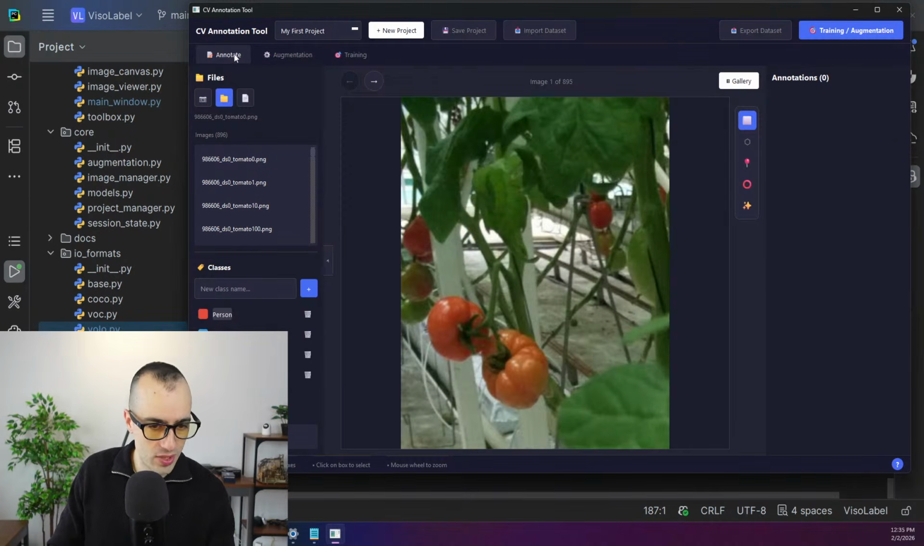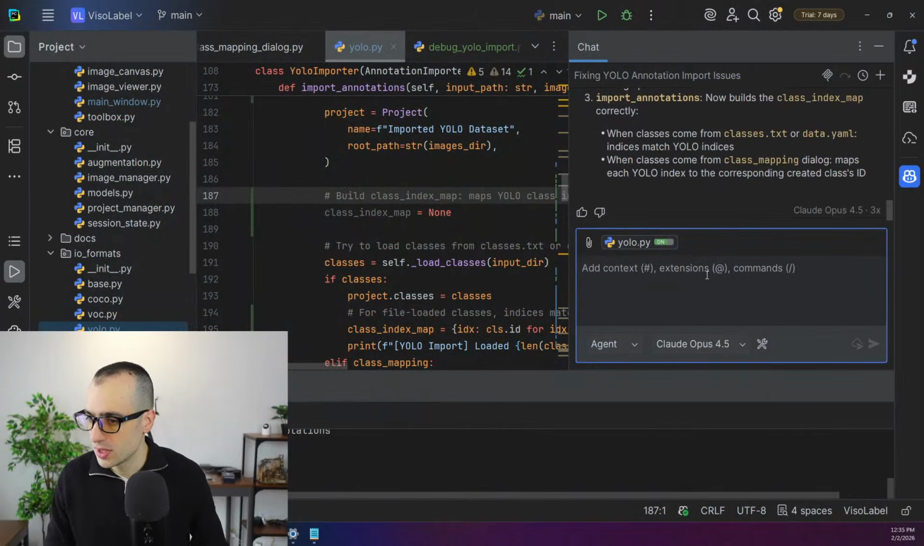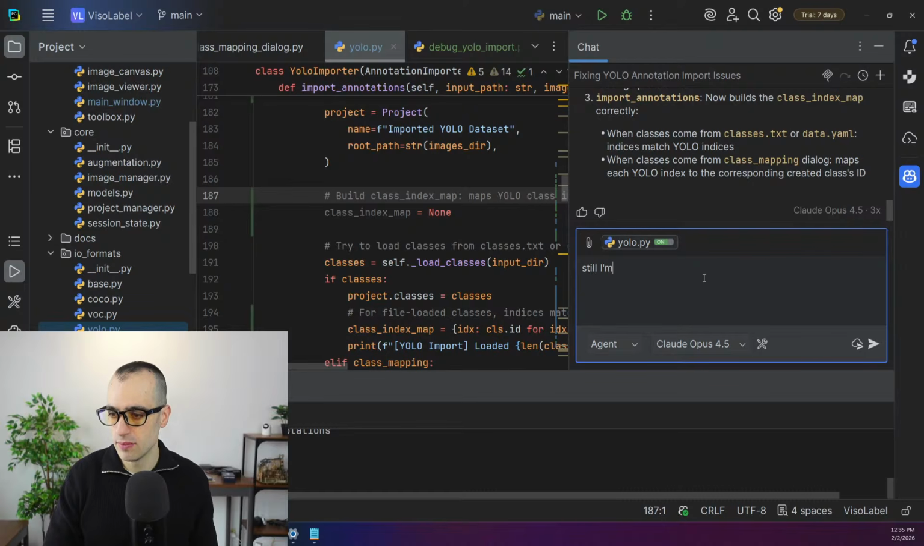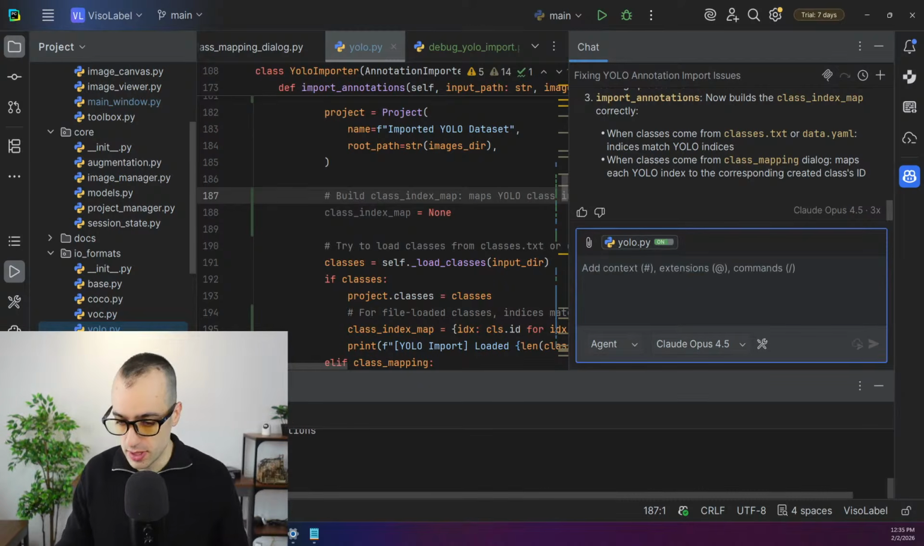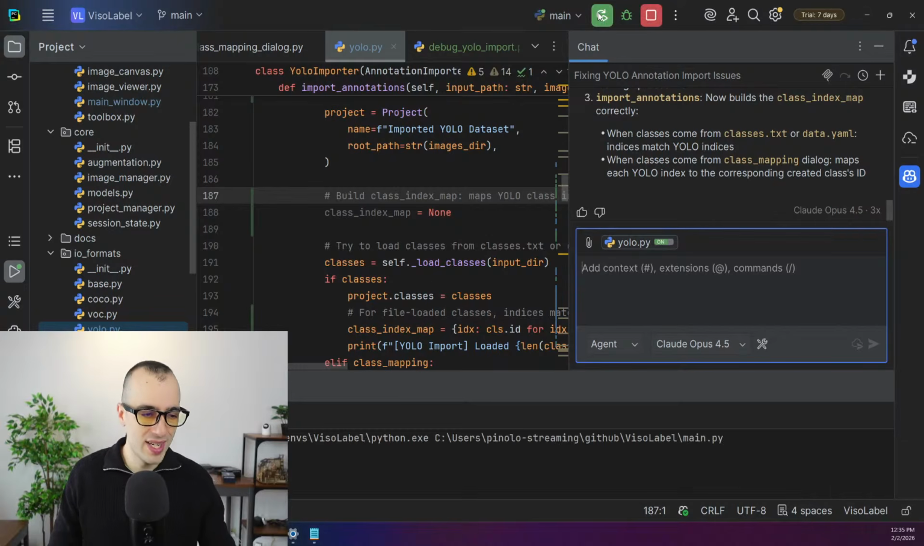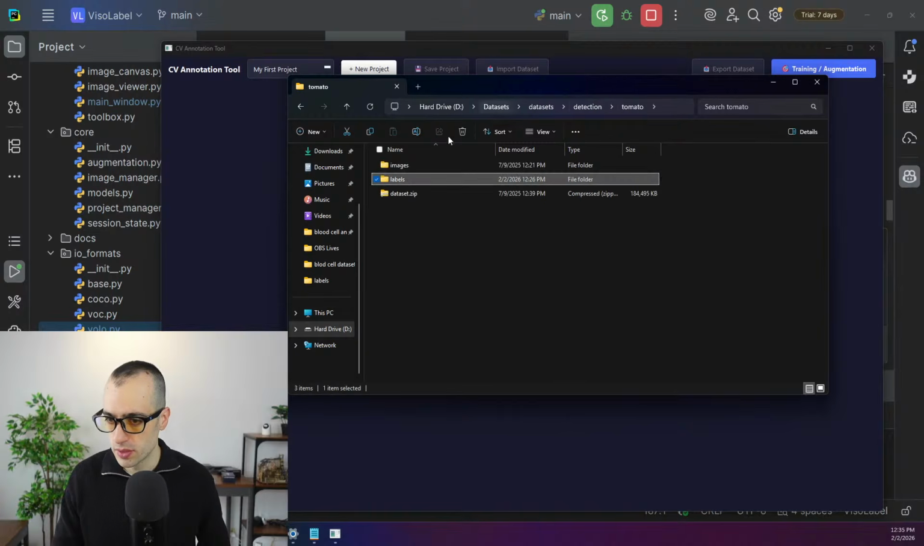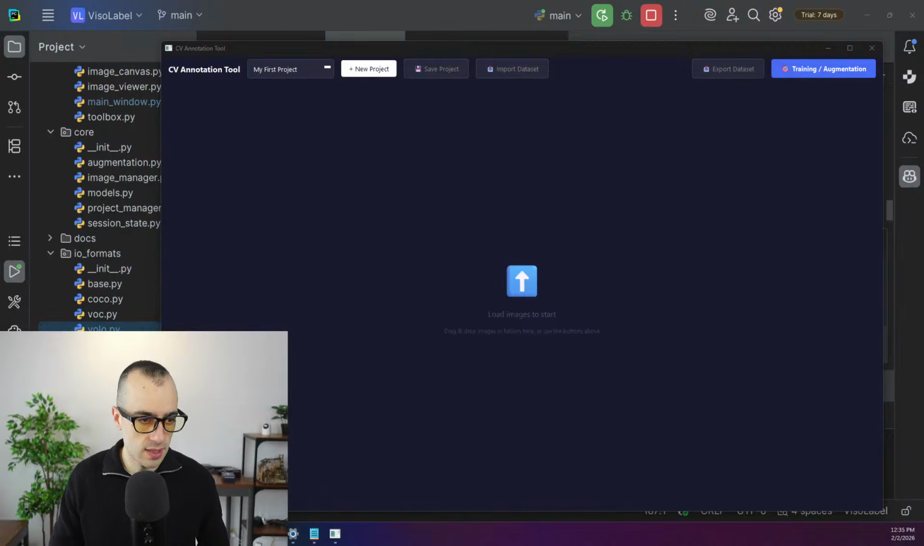We are here for a while trying to solve a bug problem with our annotation tool. Import, still I'm not able to import the annotations. Let me try something else. So we have some problem here with the annotations. I want to bring the new annotation format. So let's import only the images, because otherwise we will not solve this problem.